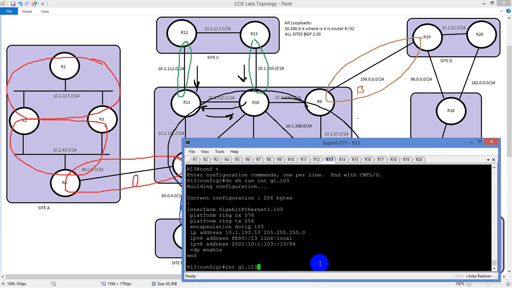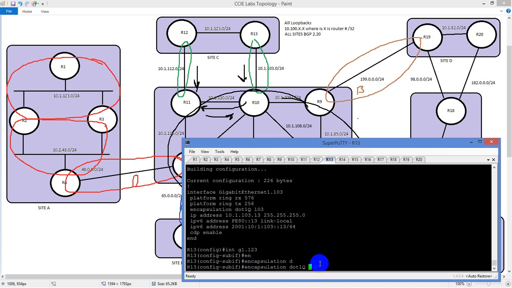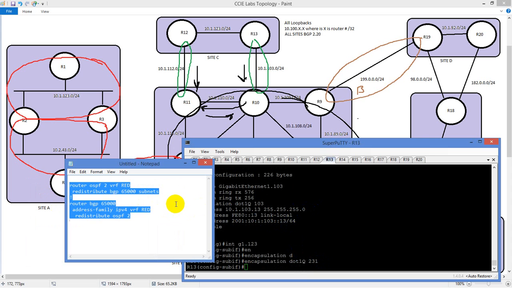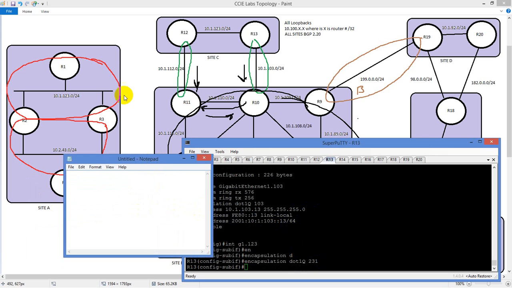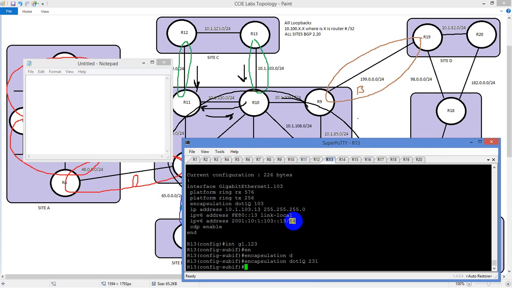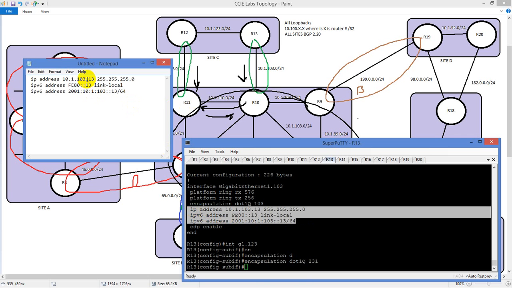We'll type that in, but we're going to type in encapsulation dot1q, which is going to be 231. And we're just going to copy and paste this information in right here. So where's our trusted notepad doc? We're going to get rid of that. We're going to bring this over. And there's a question, why am I doing this? Just to test to see if it's the interface or not. This is just my way of doing that.